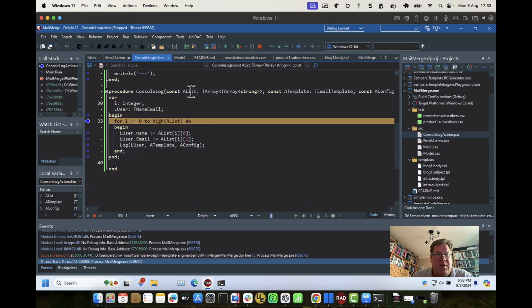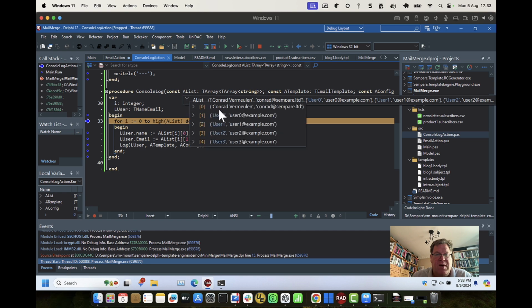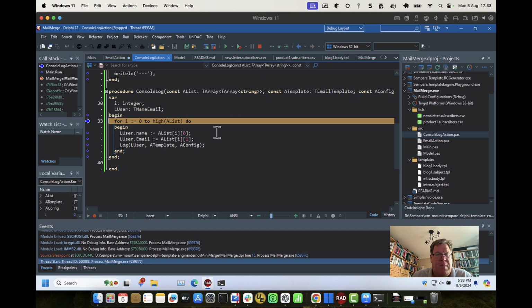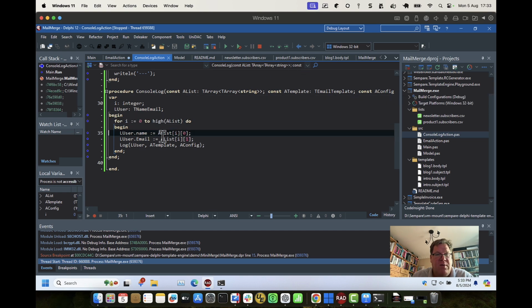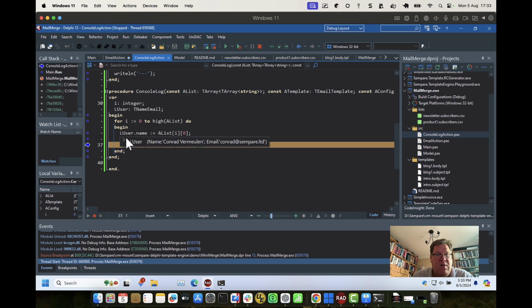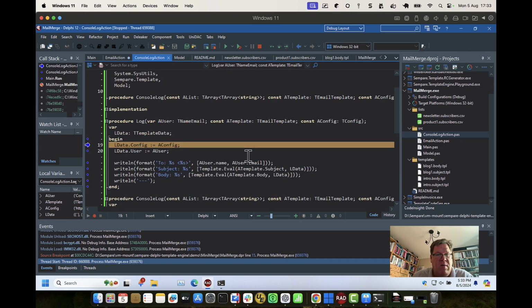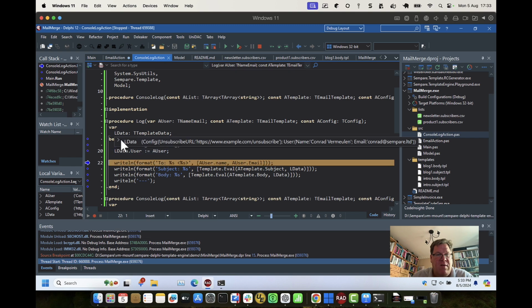So here, if we just inspect, we can see I've got a whole bunch of dummy users. And now for each of those users, we're going to set the user and the email. And when we loop through, we set the data. So if we just look at what's in data now, we've got this config which is set there, and user that's set over there.